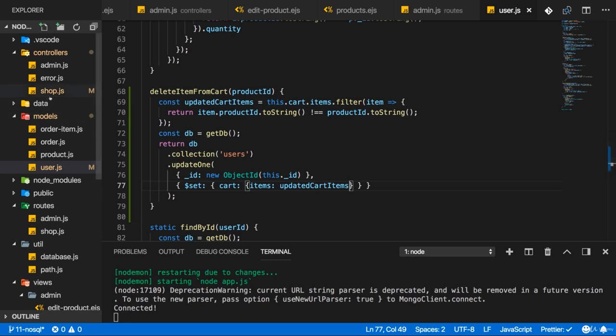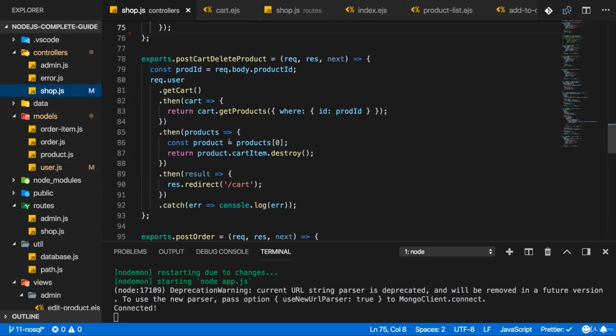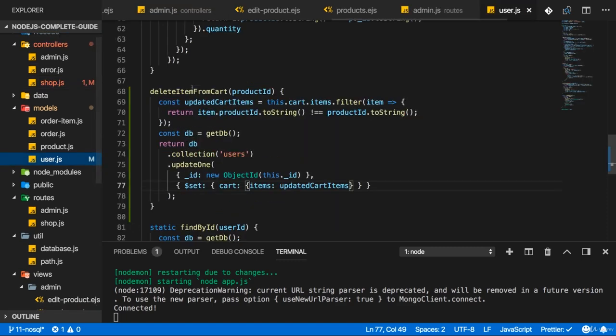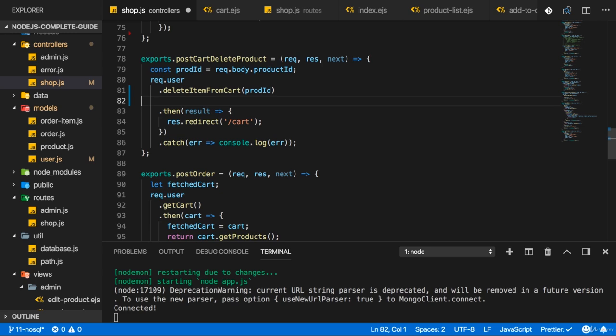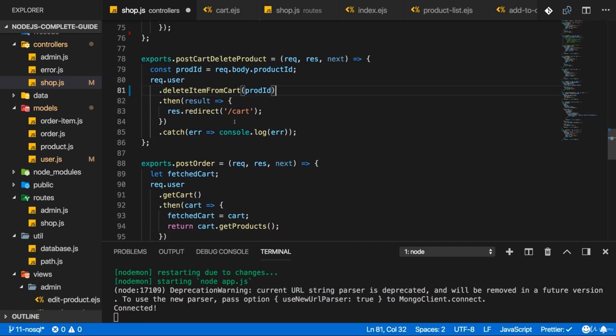This now will update the cart to have all cart items except for the one we deleted. So back in the shop.js controller, here, I don't need to call getCart. Instead, on the user, I can call my new method deleteItemFromCart, which we just added. We can call that here and pass the product ID as an argument. And then we can get rid of all that code and simply redirect once we're done.